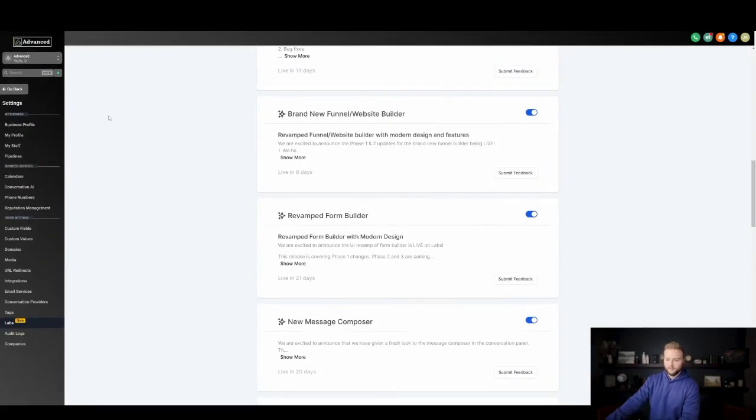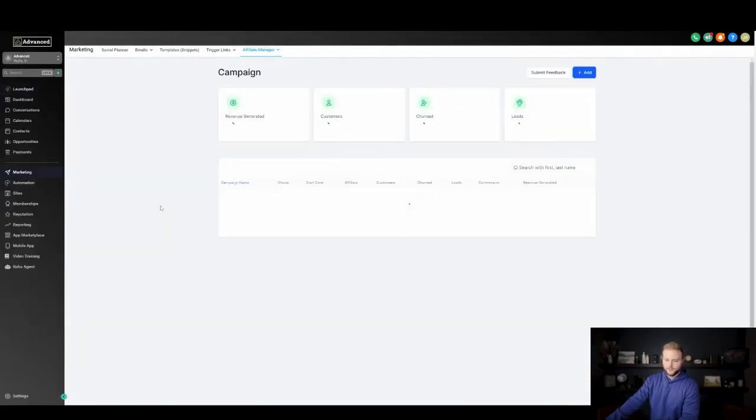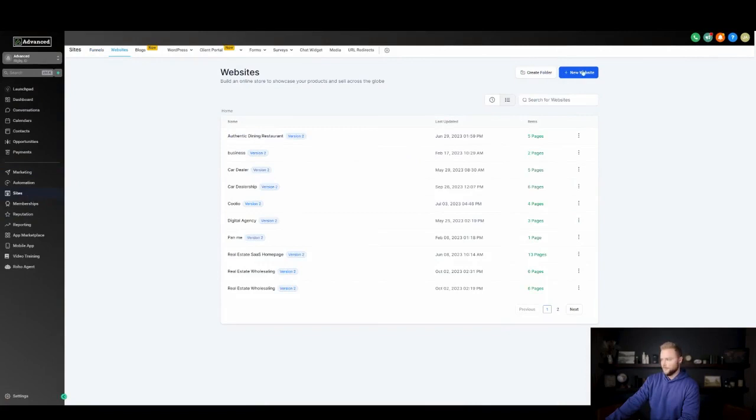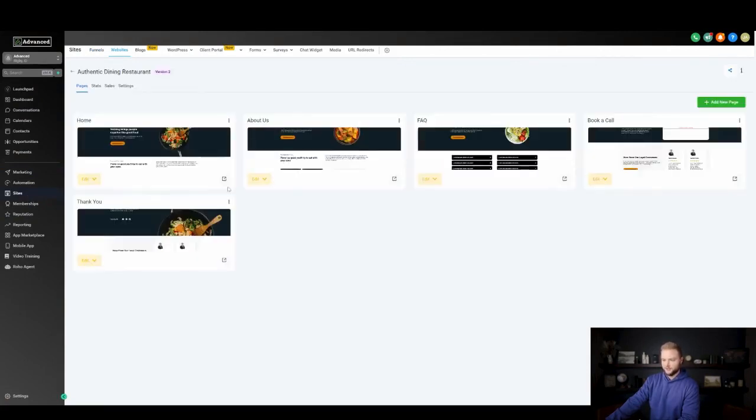The new website and funnel builder that looks newer and nicer. So if you go to sites and you have that toggled on in your Labs, you can see if we just go to one of our websites right here, the website builder does look a little bit different. So I'm just gonna click on this authentic dining restaurant one, and I'm gonna click edit so we can see what that looks like.